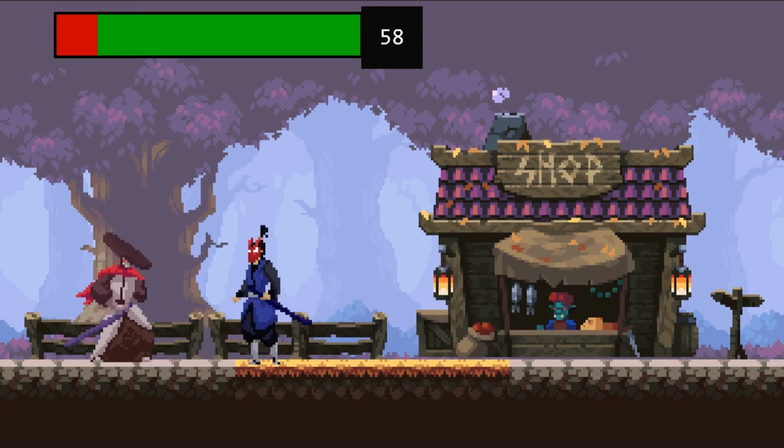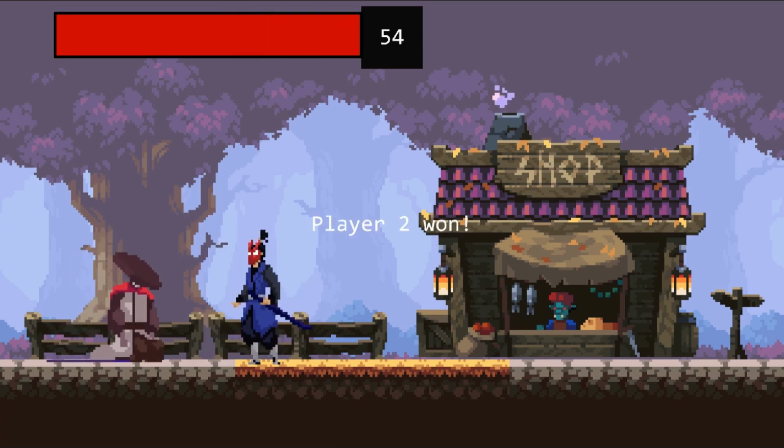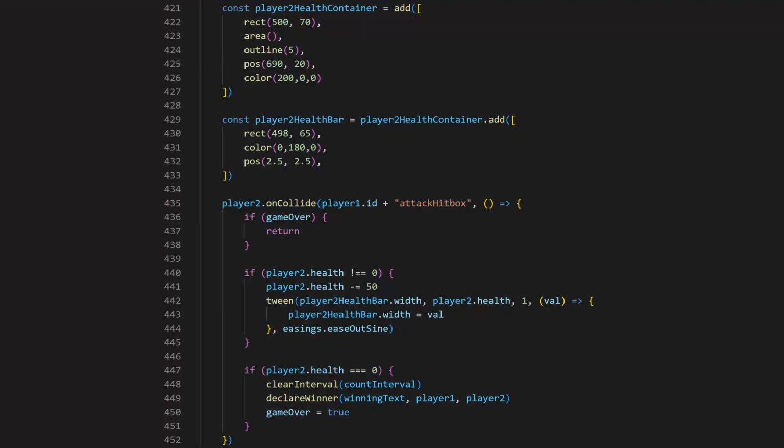Okay, so now we just do the same thing, but this time for player 2, the blue one. So here's the code. Copy it, study it. It's roughly the same thing. You can pause here.